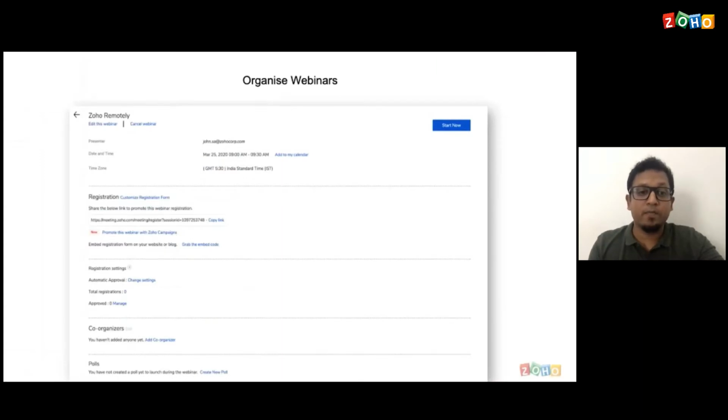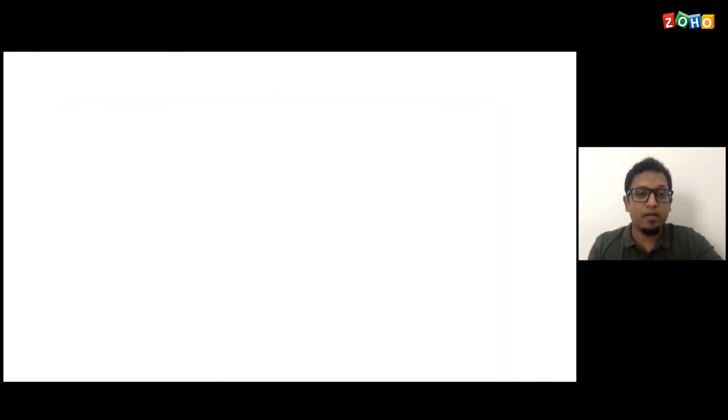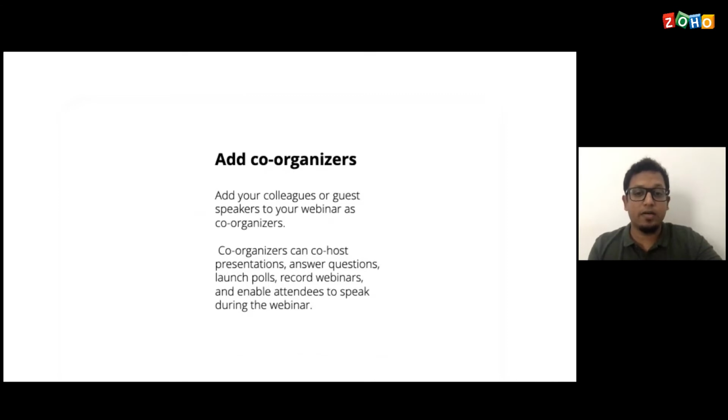You can put in all the details, and if you want to customize the registration form, which Padmini showed in Zoho Showtime, likewise you can do the same thing in webinar. You can customize everything. You can put that on the website, and you can put in the approvals and everything. So the first thing is to add co-organizers. If you want to add your colleagues or guest speakers to your webinar, you can add them as co-organizers, and they can present and answer questions.